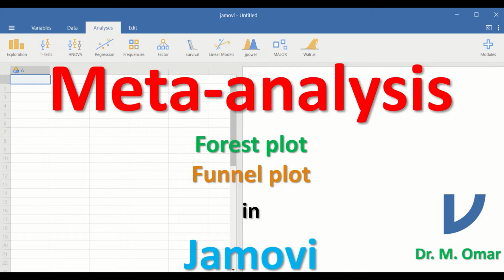Meta-analysis in Jamovi and drawing a forest plot and funnel plot.